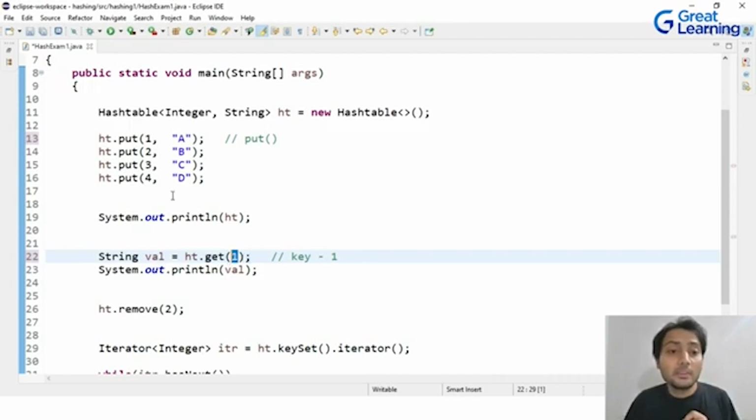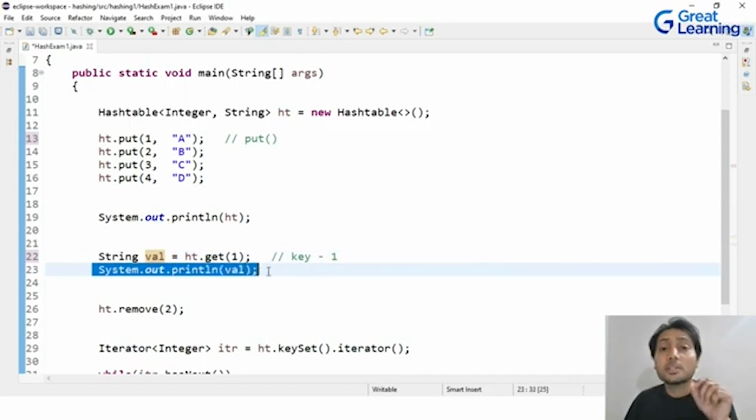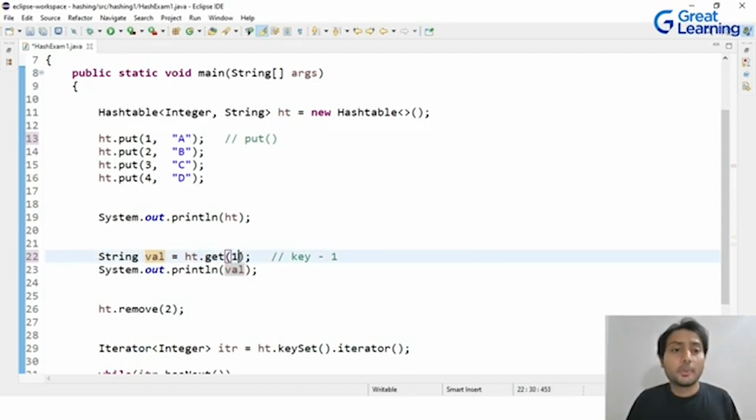That value is being stored in this variable val. After that, we are going to simply print whatever is present in the variable val. It's not necessary that it should be 1, you can take anything. Let me do it for 3, so whatever value is present with this key 3 will be displayed.